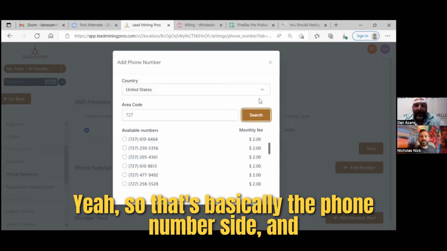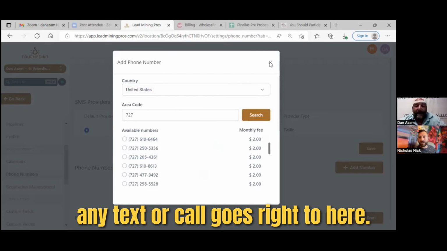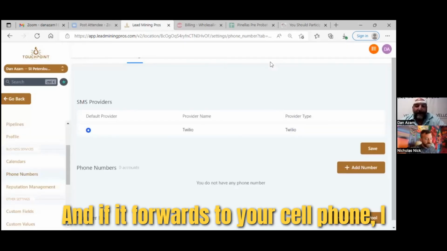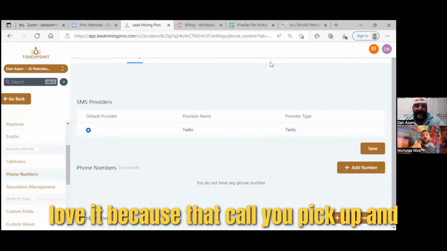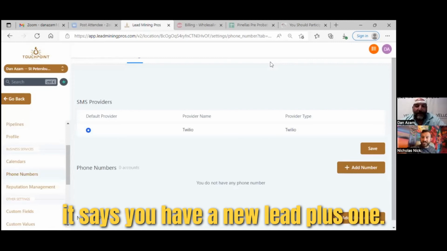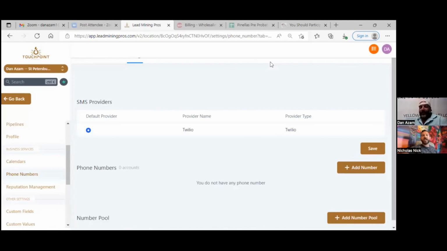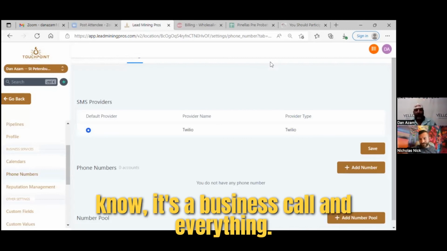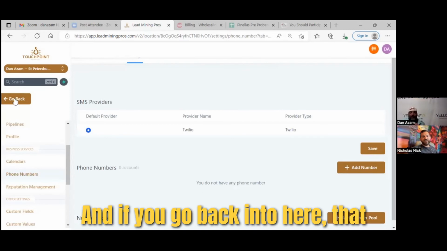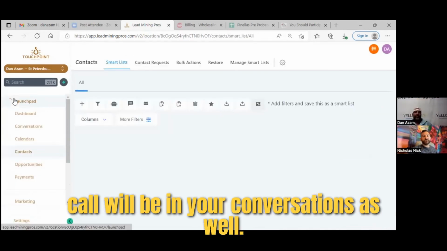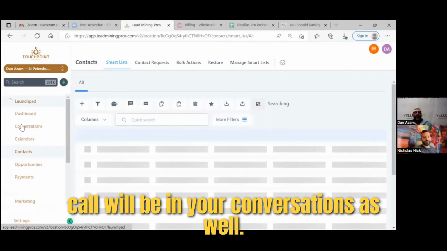So that's basically the phone number side, and any text or call goes right to here. And if it forwards to your cell phone, I love it, because when you pick up the call it says you have a new lead, please press 1. I love that, because now you know it's a business call. And if you go back into here, that call will be in your conversations as well.